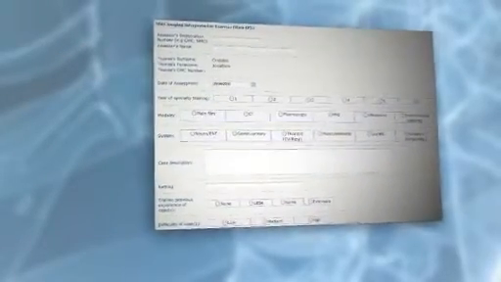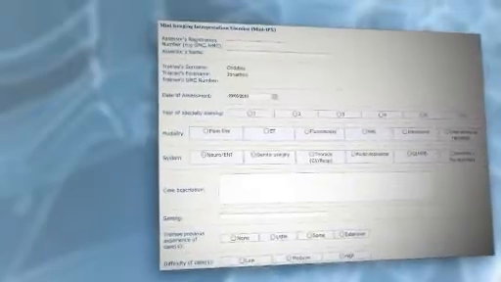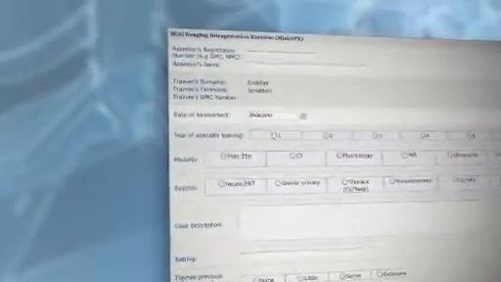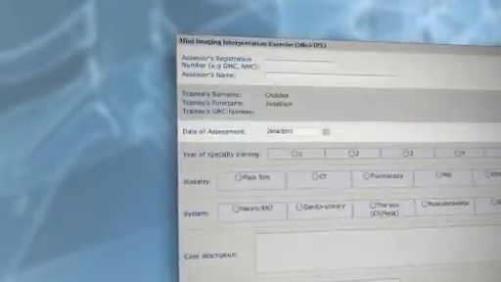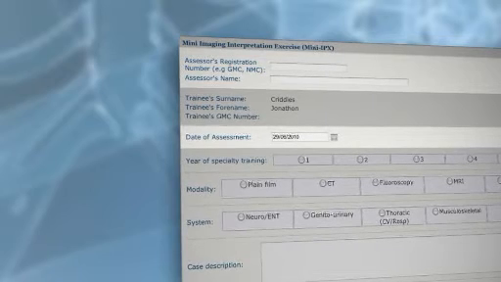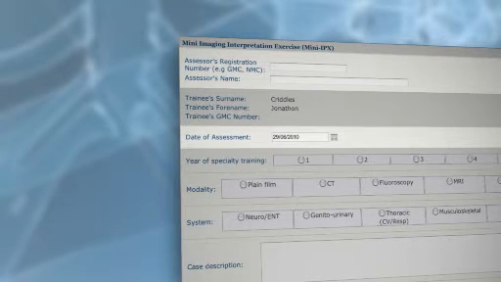If we start looking at the paperwork of MiniIPX, the first thing to fill in is the assessor's registration number and the date of the assessment. If the assessor is a doctor, this should be the GMC number. If it is an allied healthcare professional, the society number is most appropriate.